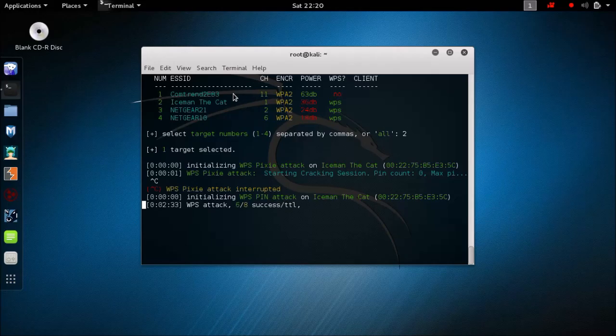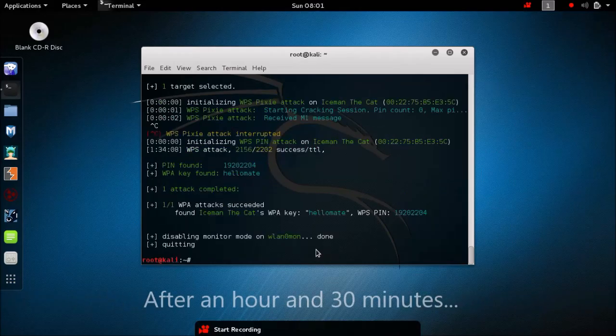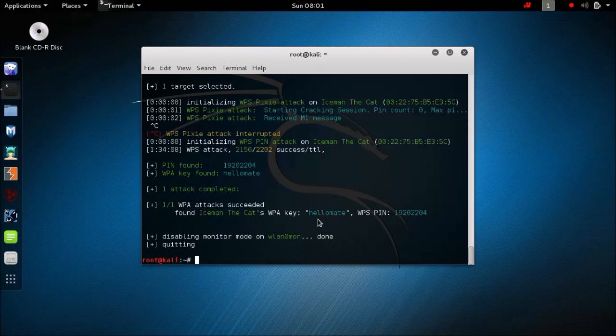But we're going to fast forward this. We're going to go all the way to the end. So after an hour and a half, we got my password. And it'll just display it right there in the middle of the screen. My password is HelloMate. And it took an hour and 34 minutes, so it's not a quick process. I think it all depends on your computer hardware. And it even gives you your WPS PIN. After that, it quits out automatically, and there you go.